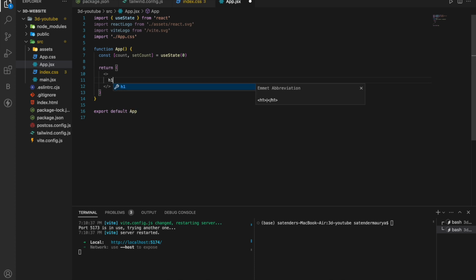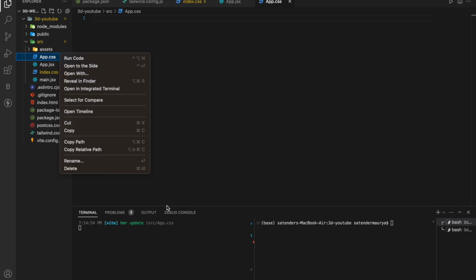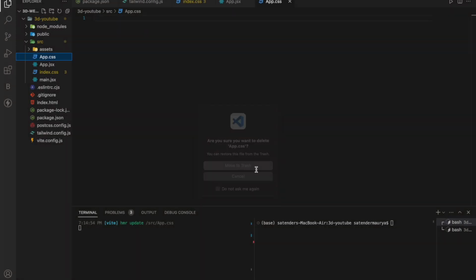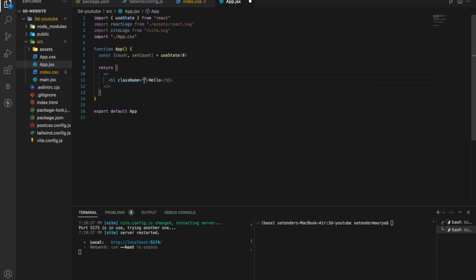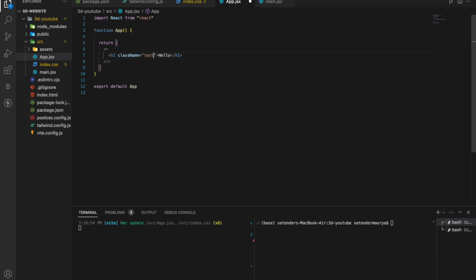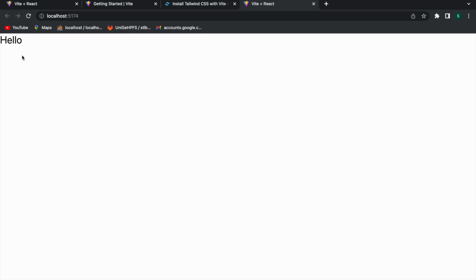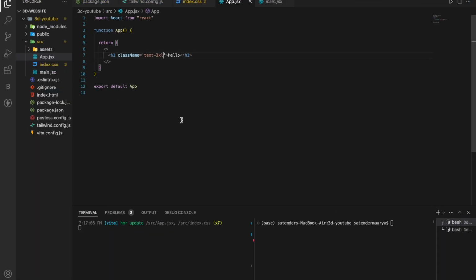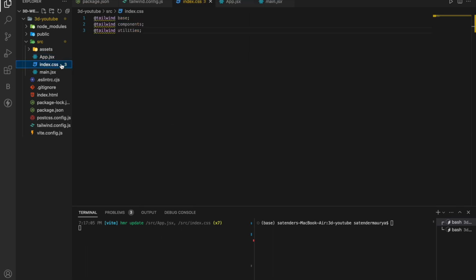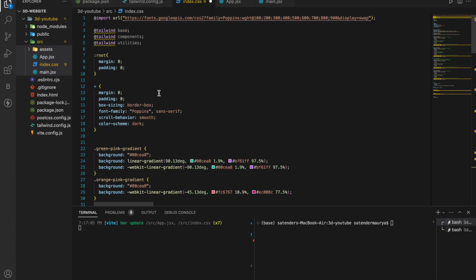And let's write something here for checking if it's working or not. Remove the App.css file, we don't need that, and give it a class name text-3xl. Yeah, so our Tailwind is working fine. Now the next thing we have to do is add some CSS here as well. You can copy it from my repo as well. So this is all the CSS that we are going to need in the index.css file, and after that close it.